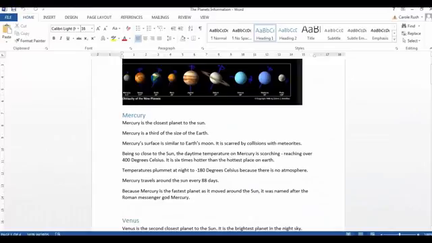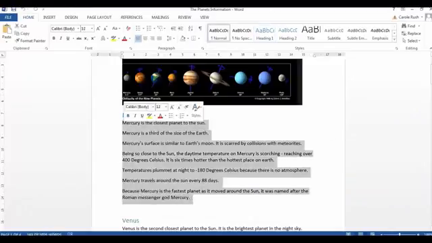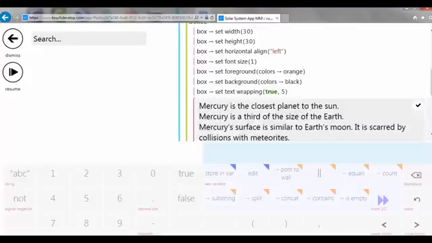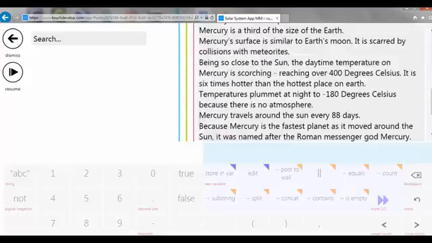I'm going to copy and paste the Mercury information. So I'm going to copy it, and then I'm going to paste it into the text box. You cannot click inside, but you can move the cursor back.